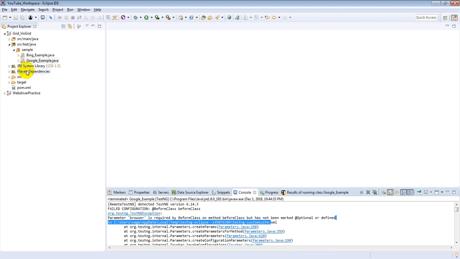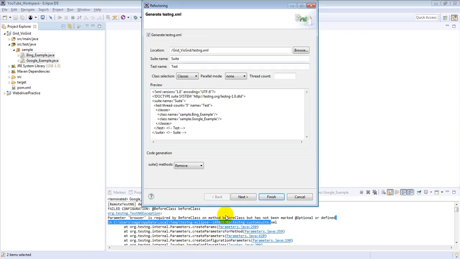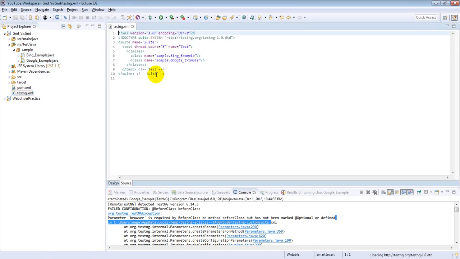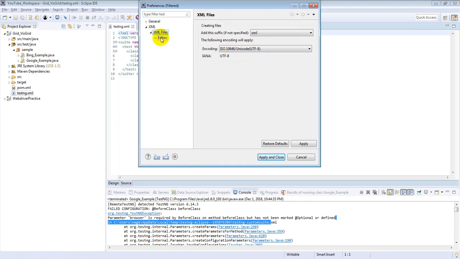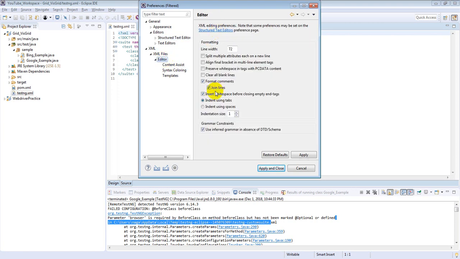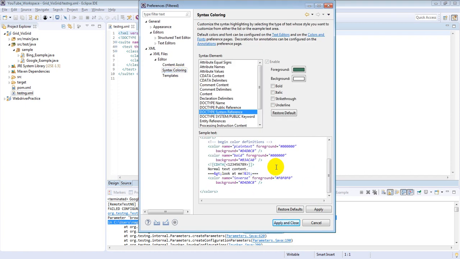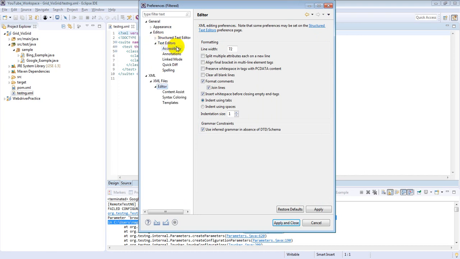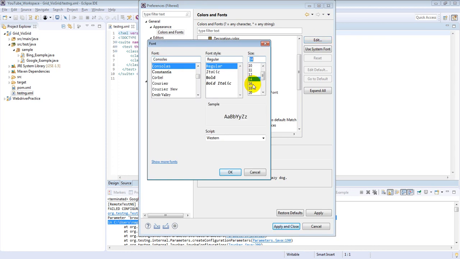So let me close this. Now I can create one XML file. Make this testng, convert to TestNG. Just finish. Yeah, this is the testng.xml. Let me increase the font for this. Editor, text editor, colors and fonts, edit as 14 or 16.